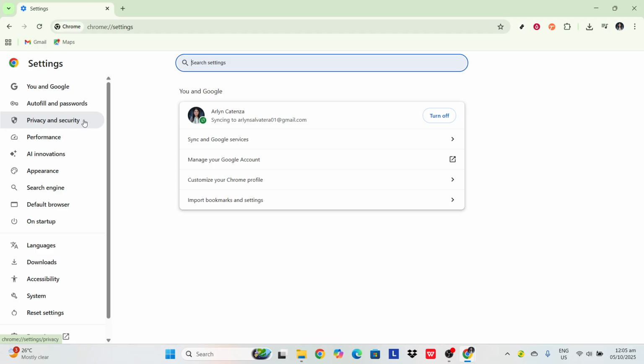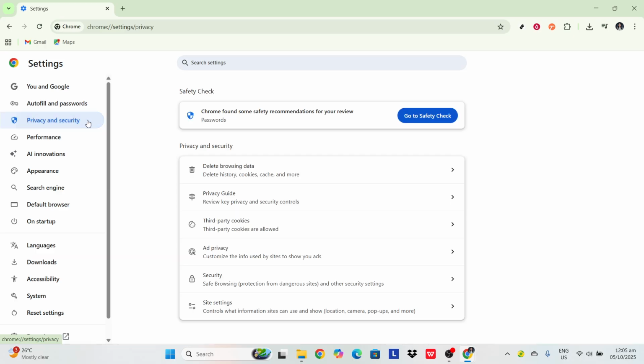Here, you'll find several categories that organize Chrome's settings into sections. Scroll down and find Privacy and Security. Clicking on this will bring up options related to your browsing privacy and security measures. These are vital for ensuring a safe and seamless online experience.